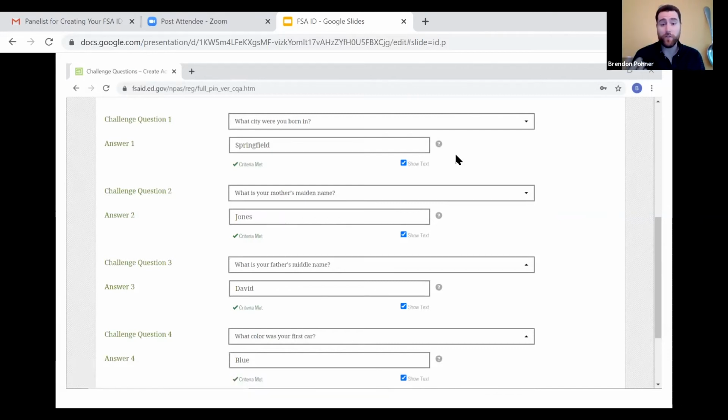Keep it to one word. Like if it's, what city were you born in? I wouldn't put Springfield, Massachusetts, or Holyoke, Massachusetts, or wherever, because now you have to remember 2 words instead of 1. One word, keep it simple, write it down. That's really about it for these.